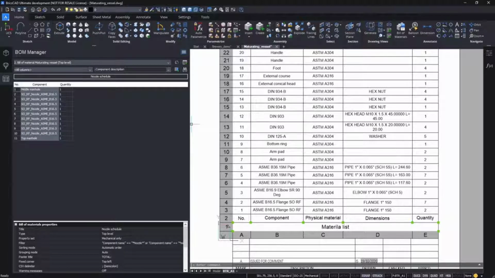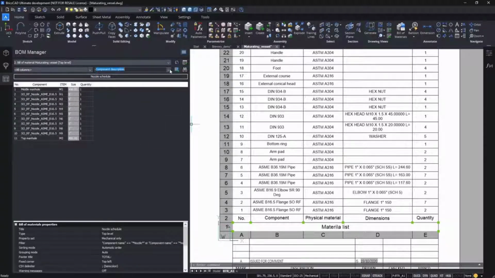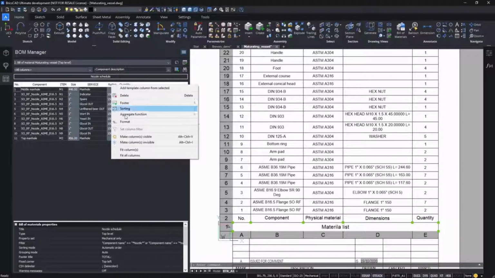Now we will add necessary columns such as item, size, service, and rating. And we also need to adjust the precision to avoid trailing zeros. It's possible with the new format dialog.